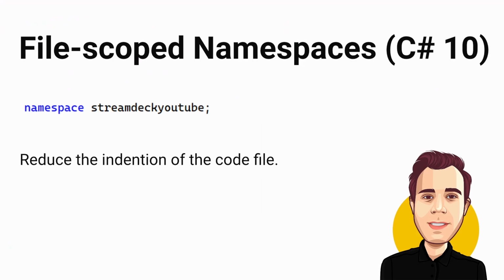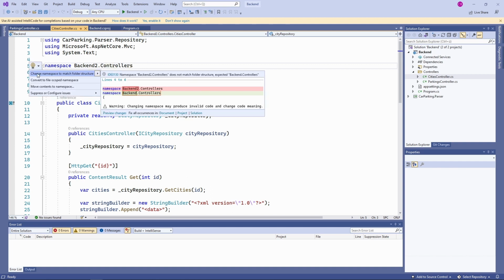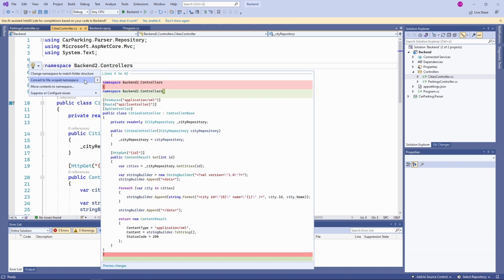Another interesting new C# 10 feature is file scoped namespaces. Let's open the Cities Controller class. We have the namespace definition on line 5, and every definition within this namespace is indented and enclosed by a block using braces. If we click on the namespace keyword, Visual Studio 2022 offers a quick fix to convert the namespace definition into a file scoped namespace definition.